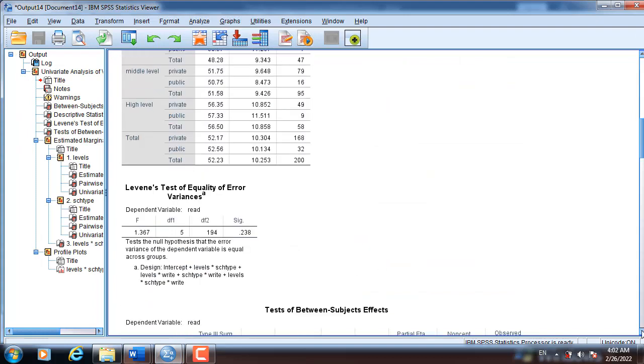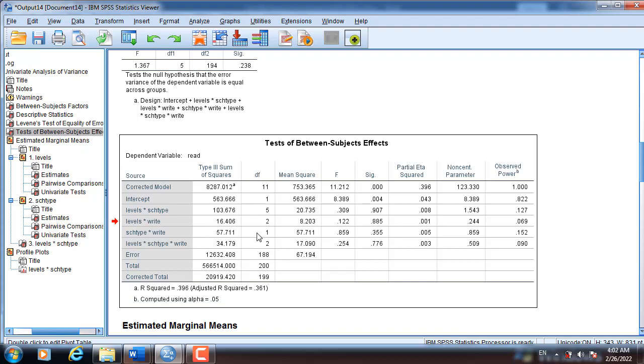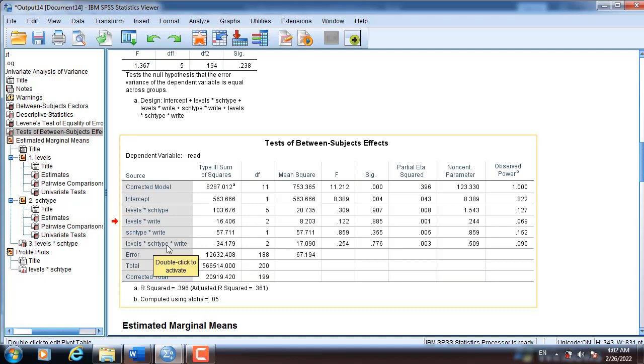What we have here, go to the tests of between-subjects effects, and this is the outcome. Here we can see that for the interaction of level, school type, and write, the significance value is greater than 5%, which is not significant. So there is no significance between the three variables. Level with school type, not significant. Level with write, not significant. And school type with write, not significant.